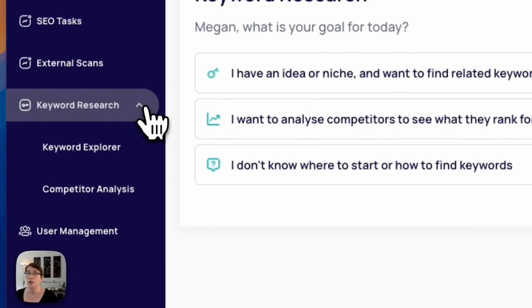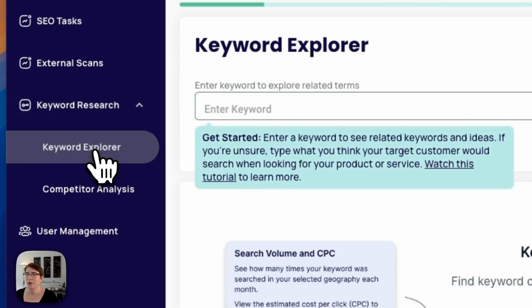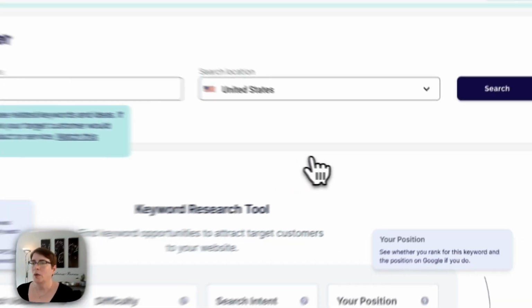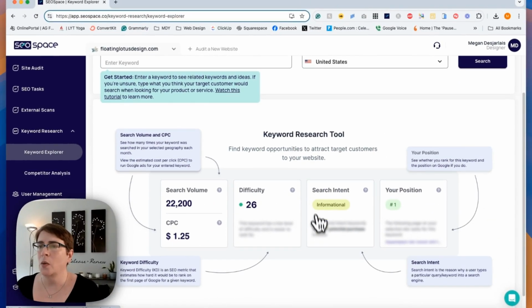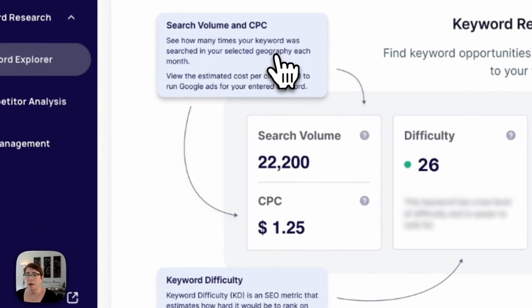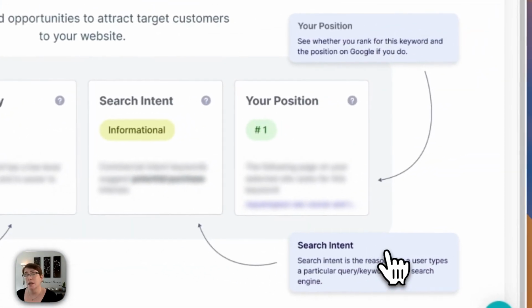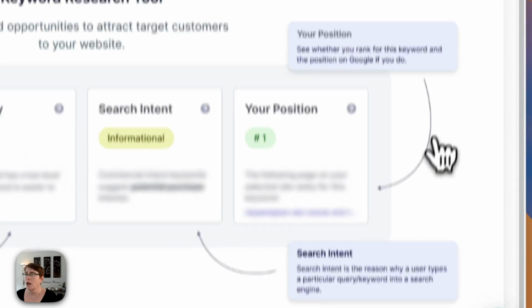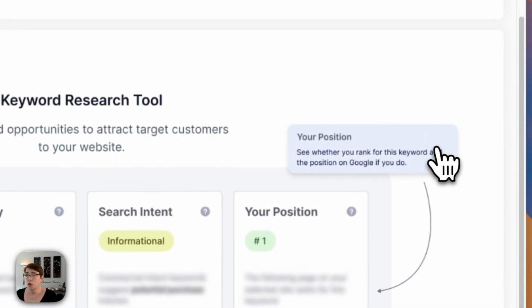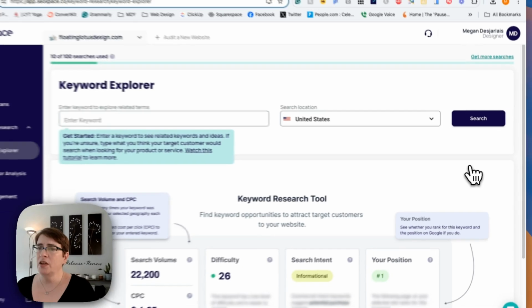But if you're just wanting to do regular keyword research, you can go right into the Keyword Explorer. And again, that'll bring you here. So same thing here. They're going to give you a great overview of how this all works and what you're going to find. So it's going to explain your search volume and your cost per click. It's going to tell you about keyword difficulty, what search intent is and what those things mean, what your position is, so where your website ranks, if it ranks for this particular keyword that you're searching for.